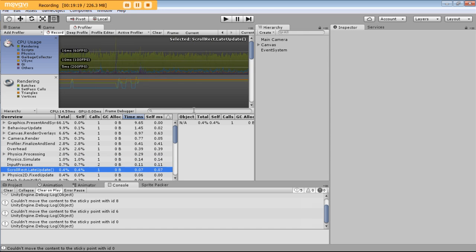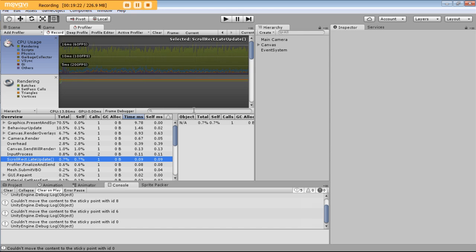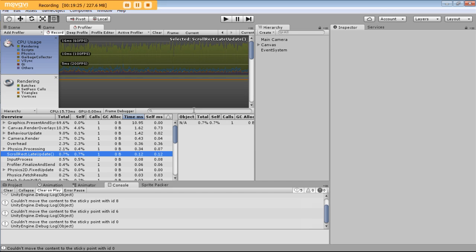Alright, I suppose it shows that the stickiness doesn't make too much overload, and of course it's pretty much useful for game development and for UI application development using the Unity engine.